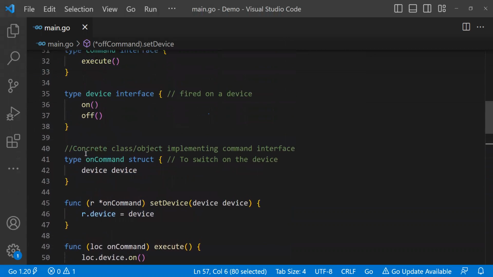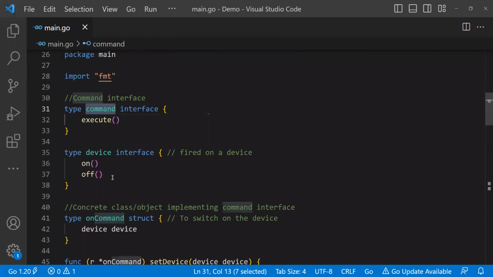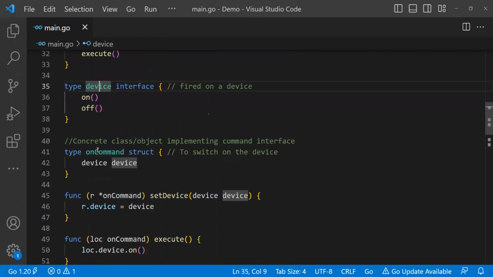Now, after the concrete implementation of the command interface, the next thing we have done is the concrete implementation of the device interface here.